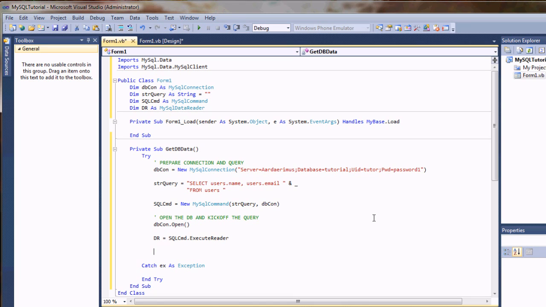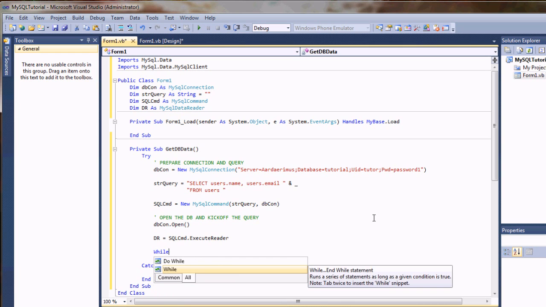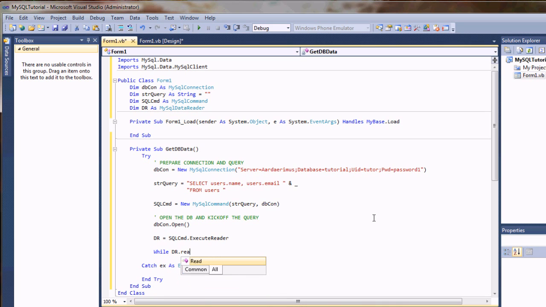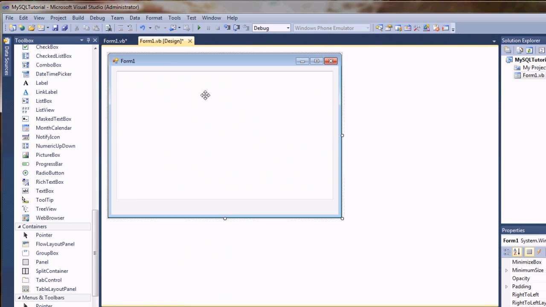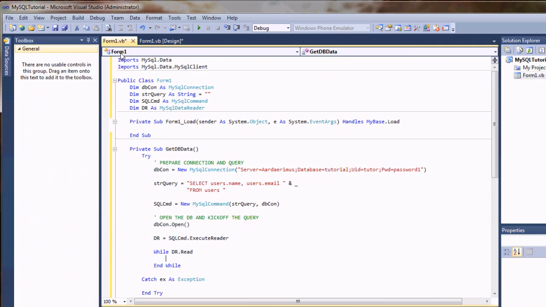Now, once this has executed, what we have to do is keep an eye on the state of our data reader. So we'll say while the data reader is reading, meaning it hasn't hit the end of the table, then we can do stuff. We can capture each record, each row and column, and basically output the data where we want to, which in this case is just going to be our text box.